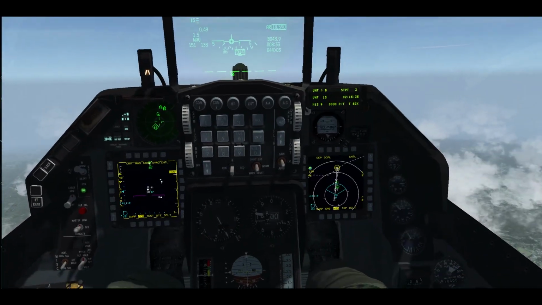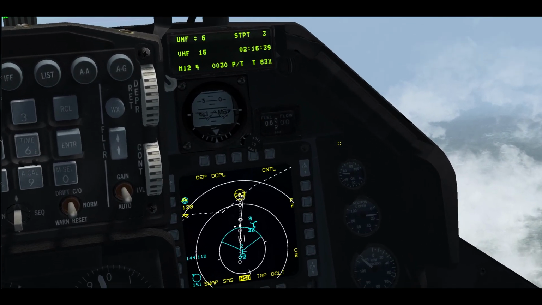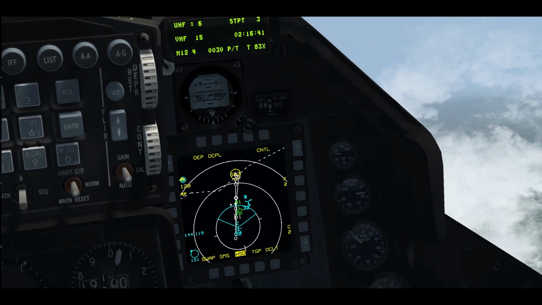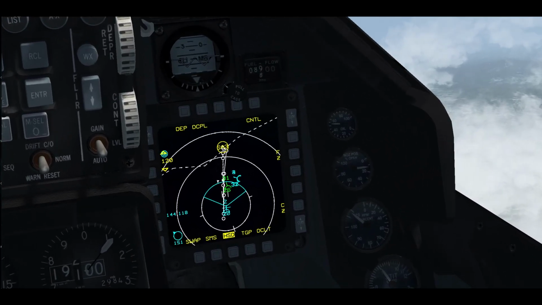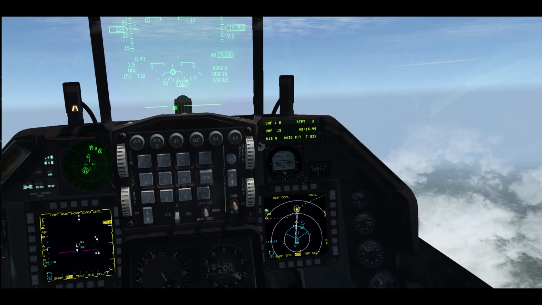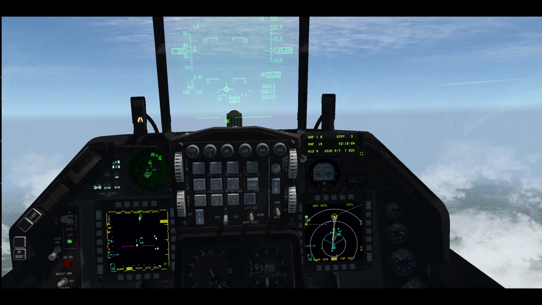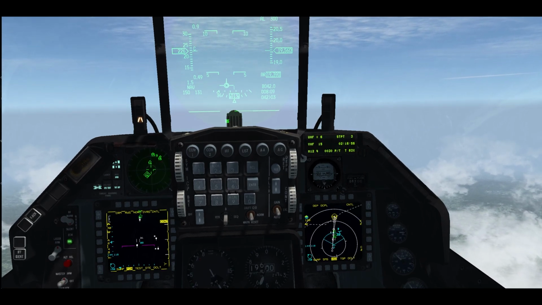But at least they are not. Oh, there they are. There they are. It seems they just took off from wherever they were, or they just activated the. They just switched to the AWACS frequency. That's really interesting.